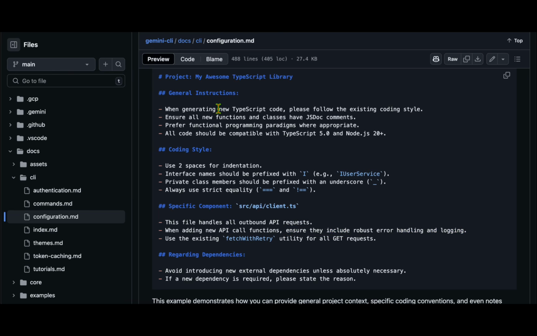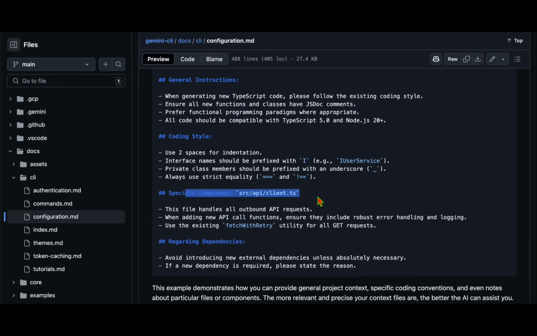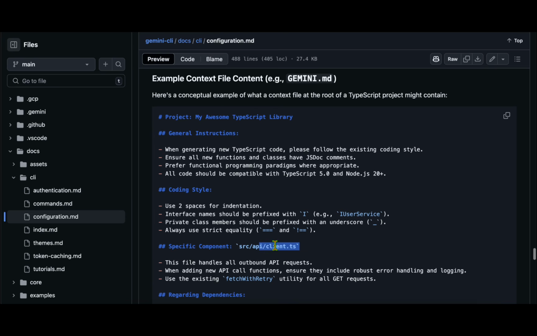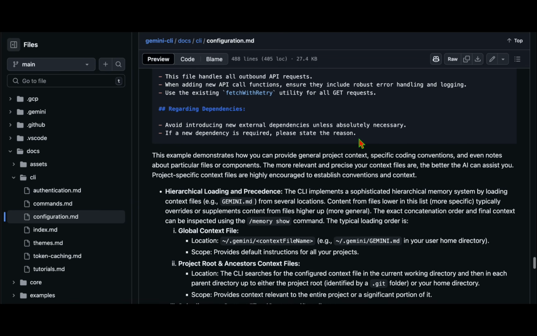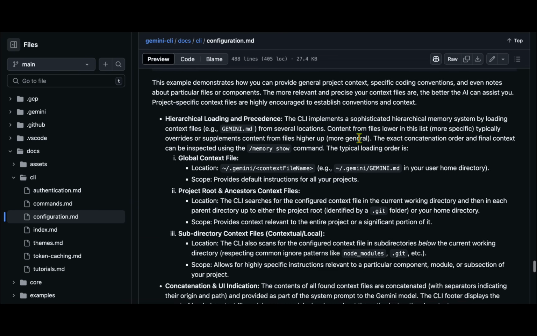See how we can provide the project-level coding style instruction. The general instruction also, we can get very specific about what goes into a specific file. So once we give all these details in Gemini.md or your agent.md file, then the generated code is going to be much more sophisticated, much more specific to your use case.